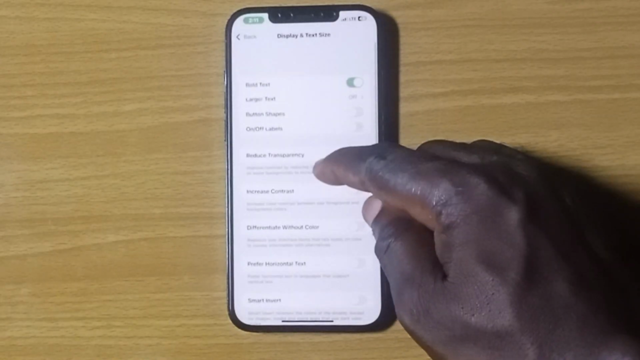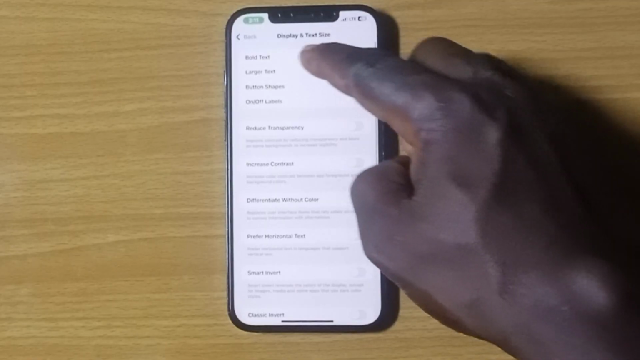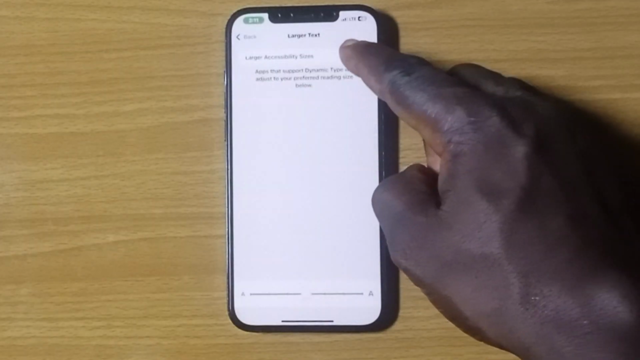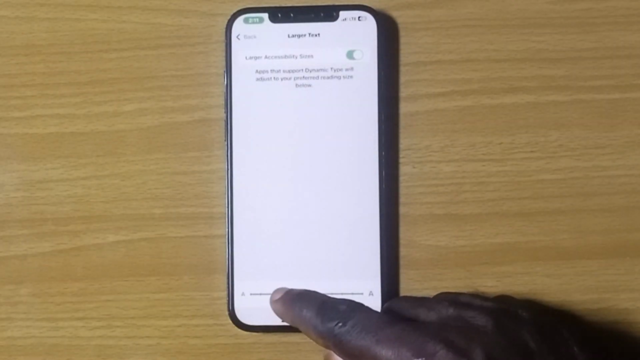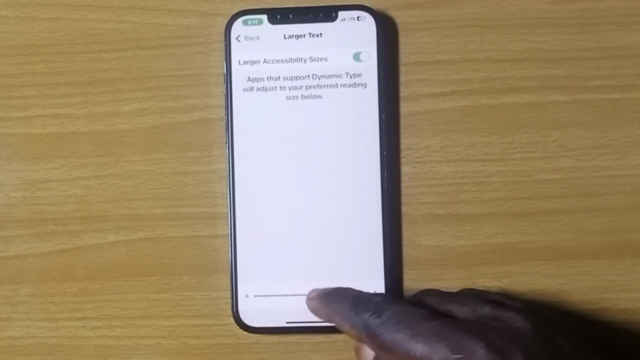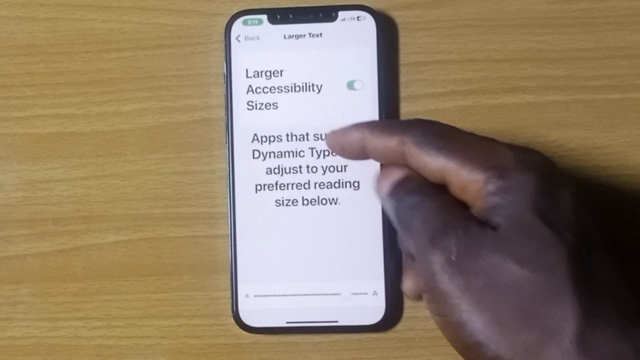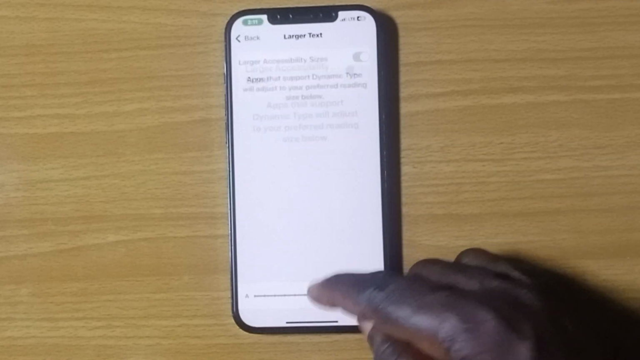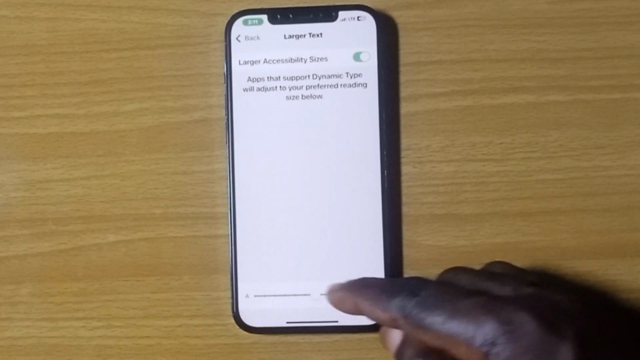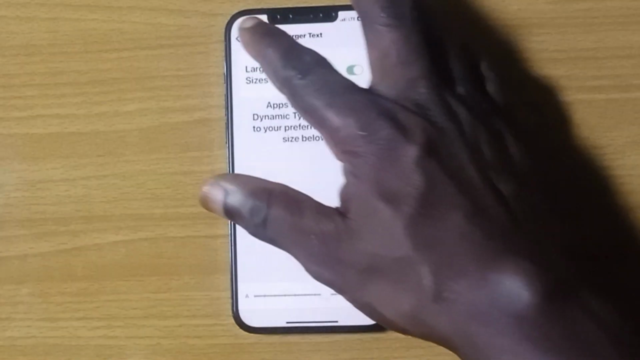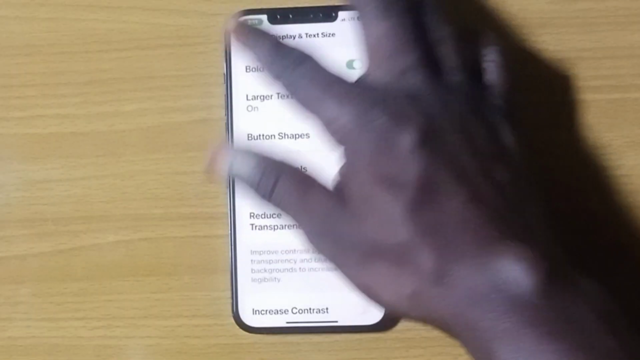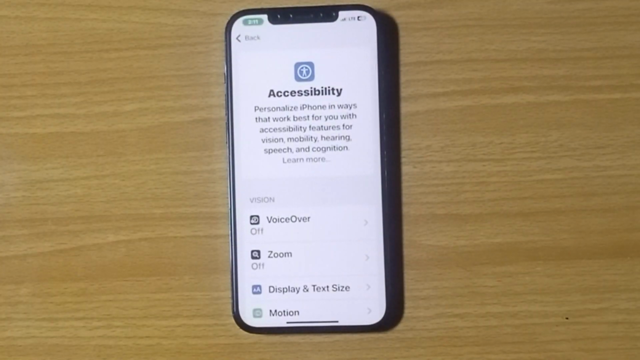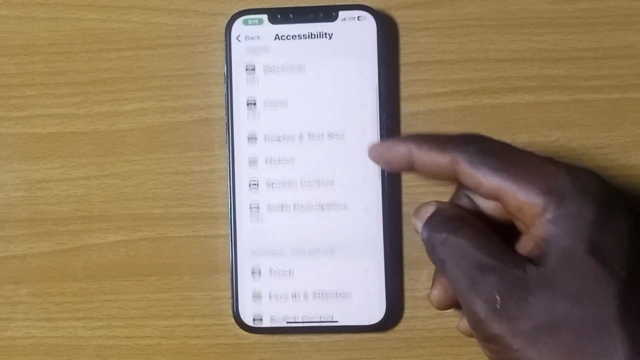Now here tap on this button, like text. Toggle on this button, then drag this to this place. As you drag it, you see that the text here becomes bigger and bigger. So select any of these, then tap on back again.